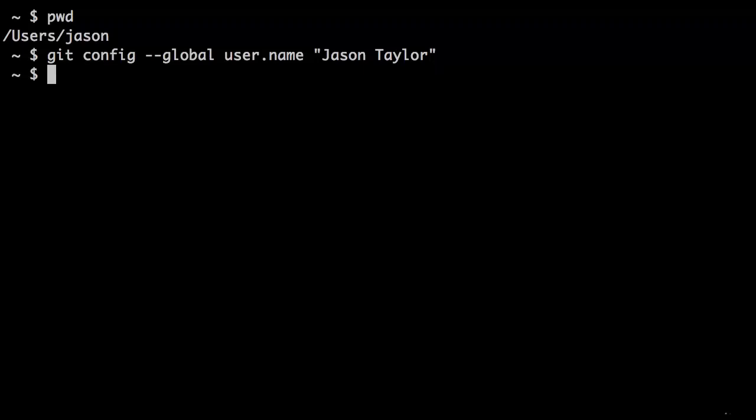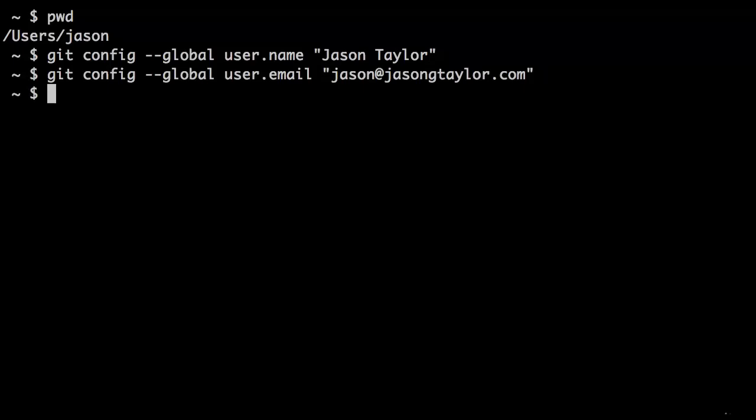For Git, at least with the config command, no news is good news. I'm going to type in a similar command for our email address. So git config --global user.email, space, double quotes, and then I'm going to type in my email address. Now I'm going to press Enter, and again, no news is good news. We can confirm that Git is aware of our settings by typing git config --global --list.